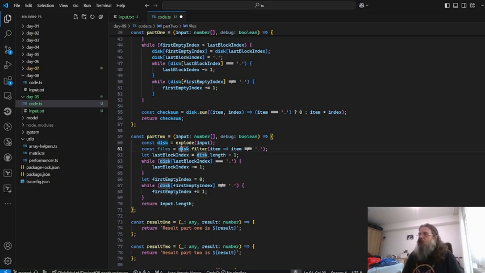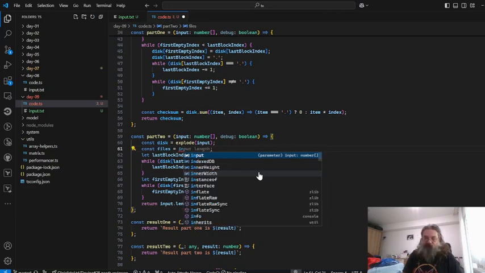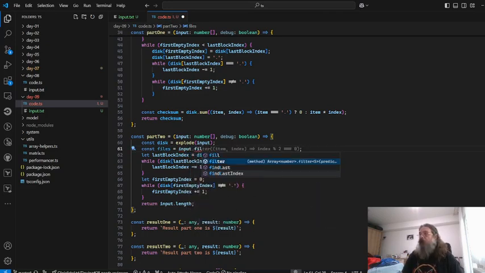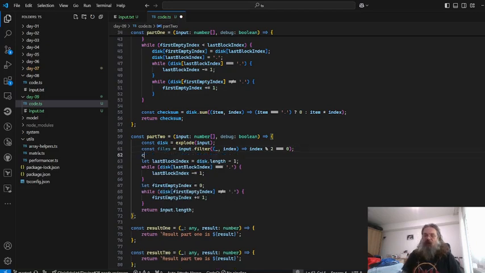No, not that, but I will want to take input. Take the input and filter it. We don't actually need the item, we just need the index. And if the index is even, that's 0, 2, and so on and so forth, that's a file. Const empty if it's not a 0. It can only be odd or even, there are no other things.